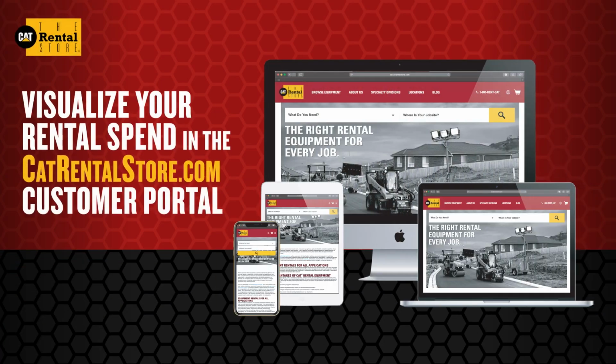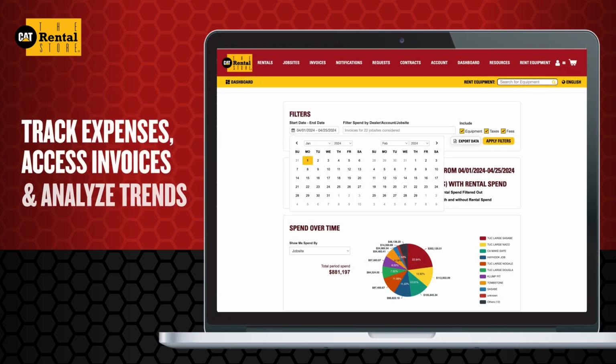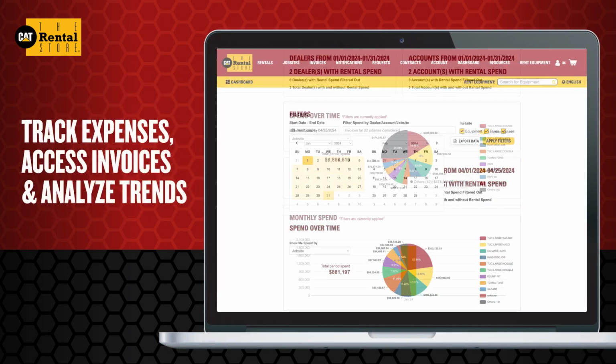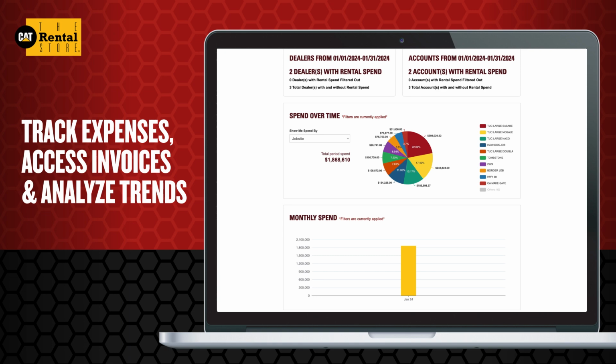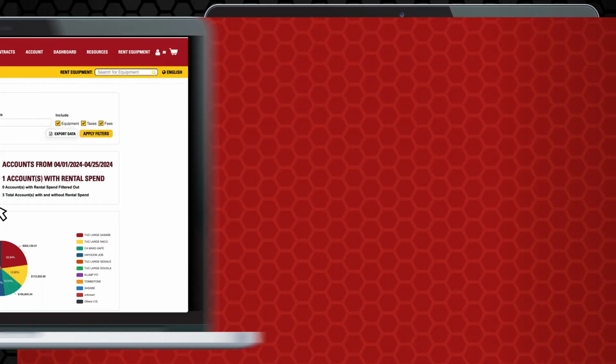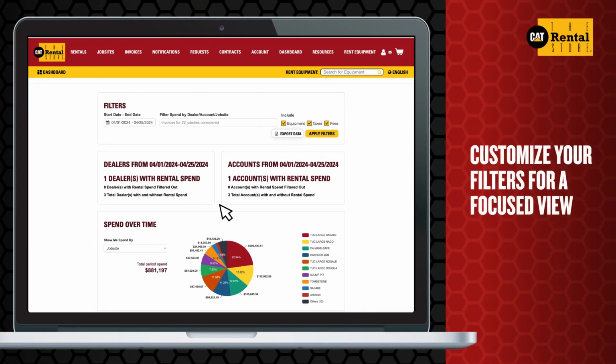The CatRentalStore.com Customer Spend Dashboard puts you in control of your rental spend. Track your expenses, access invoices, and analyze trends, all in one convenient dashboard. Customize your view to focus on what's most important to you.